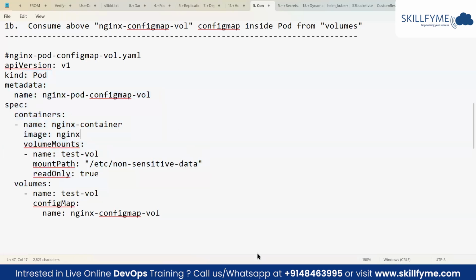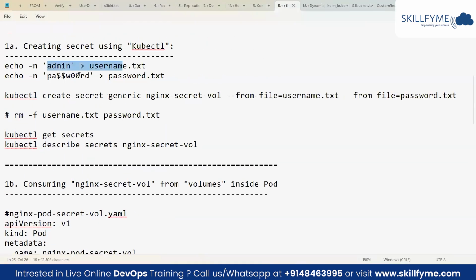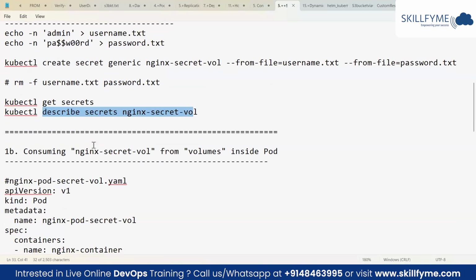Similarly, if you compare it to the secret volume, there's an example for a secret volume. I have two files: an admin file and a password file. Based on the admin username and the password field, I'm going to prepare one secret volume. kubectl create secret, followed by the file names we want to attach to it. That is the basic difference between config and secret.